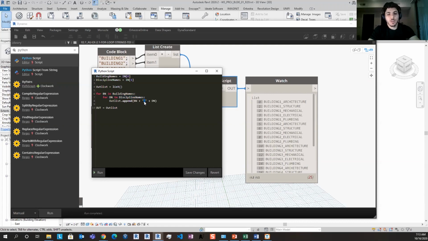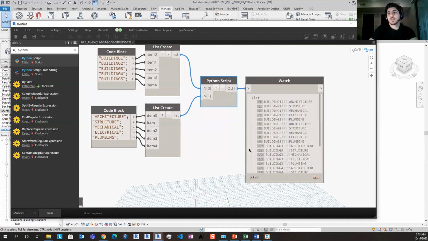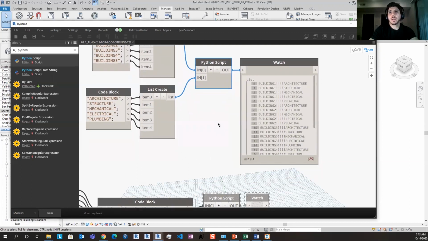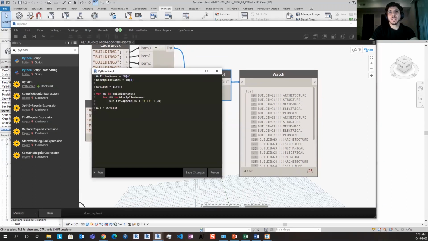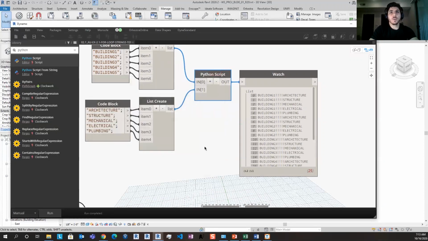If I want to do something different, say triple exclamation points, for example, you'll see that change. Put that in between the building name and the discipline name, spit out the list. Okay, so I'm going to save changes, run, and there it is. So it's that simple. It's very flexible, and this is a good way to create a list if you want to make sheet names. There are plenty of ways to do that in Dynamo out of the box, but this is just an example of how you do a basic loop. This is what they call a for loop. There are for loops, while loops, and break statements. We're not going to get into all that today, but this is a good starting point.